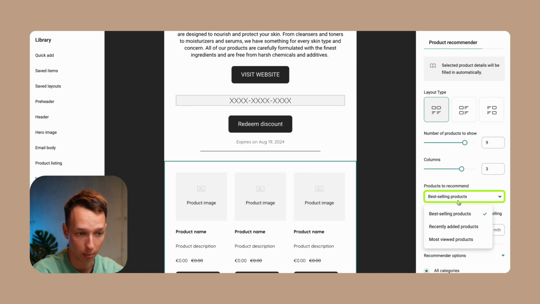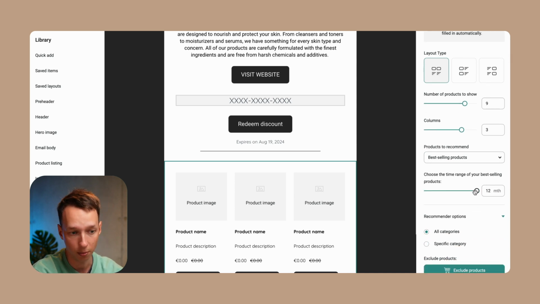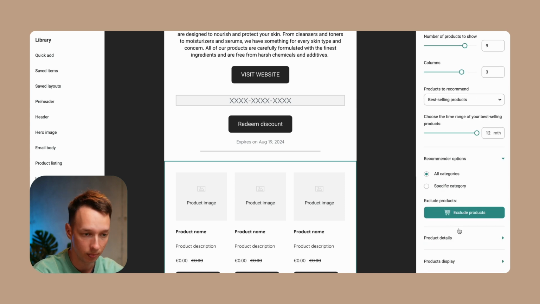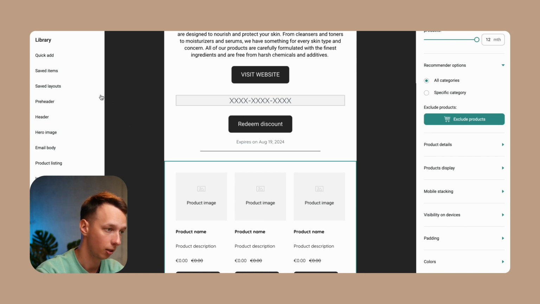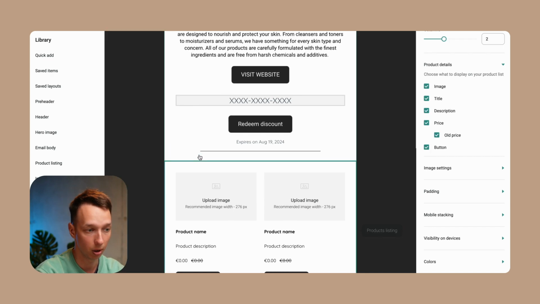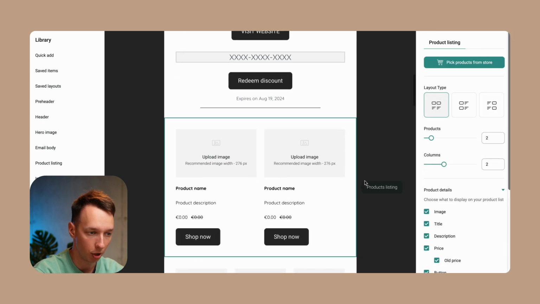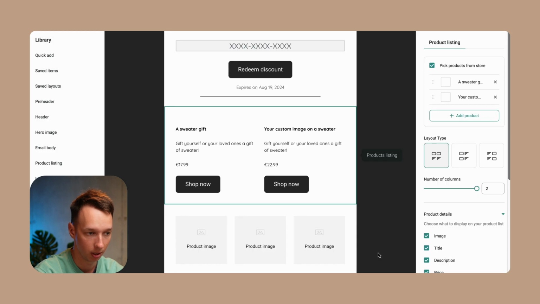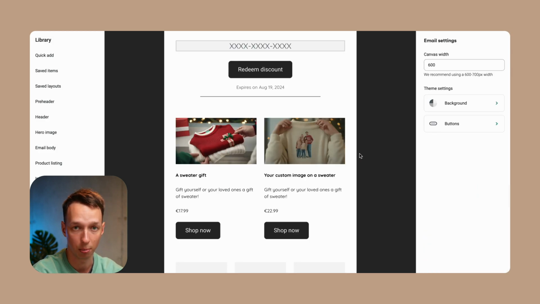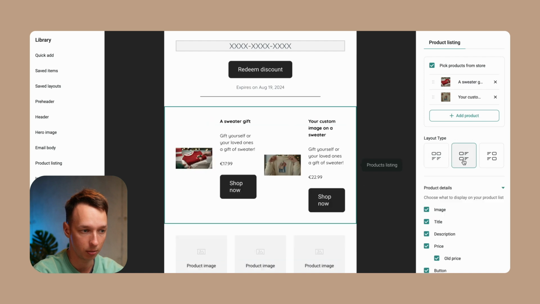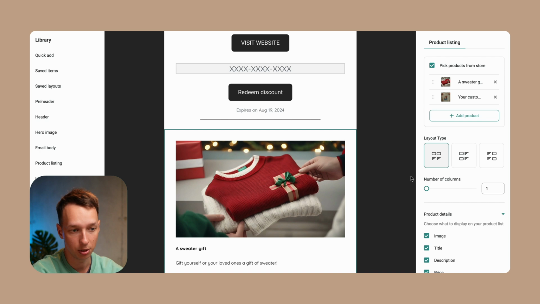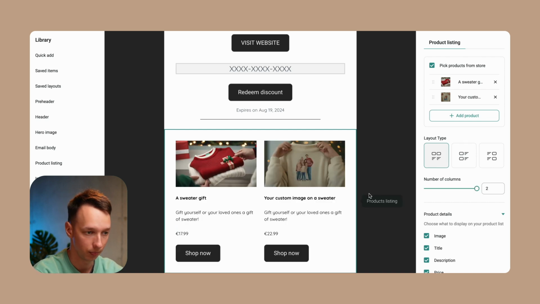And we can also select products to recommend: recently added products, most viewed products, or best-selling products. And we can adjust the time frame, select specific categories that we would like to include or exclude, and a lot of different options. Now, the product picker, or the product listing in our case, you would just drag and drop it, pick products from our store, for example, a sweater gift, and let's say your custom image on a sweater, add those, and it automatically populates these options. You can also adjust the layout type, for example, left to right, or like this, or like that. It's really up to you. I would actually change the number of columns to 2 in this case. There you go, much better.